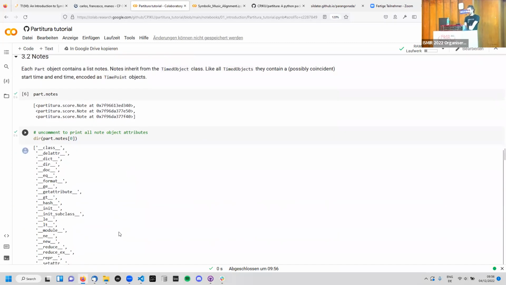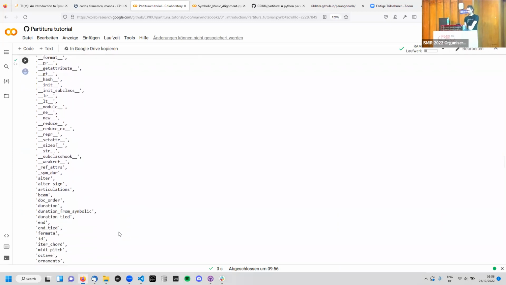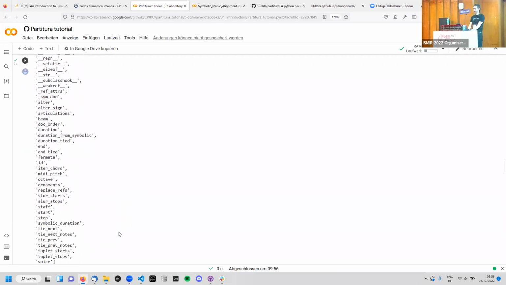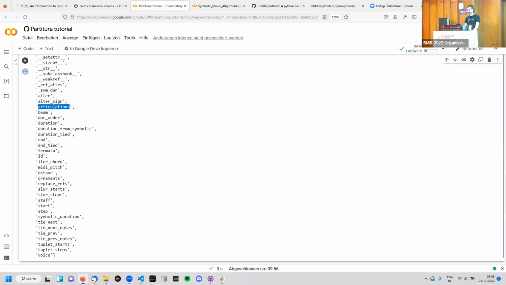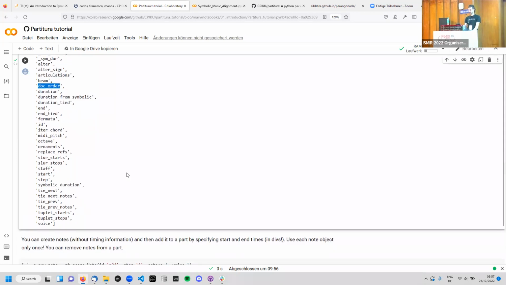Let's see what the note properties are by uncommenting the next line. We see that this timed object, even though it is very simple and basic, already has a lot of depth. So we have in these notes stored a lot of information related to this specific note, such as visual things like a beam, musical things such as whether there are articulations, and also encoding information such as the document order in the original MusicXML file.